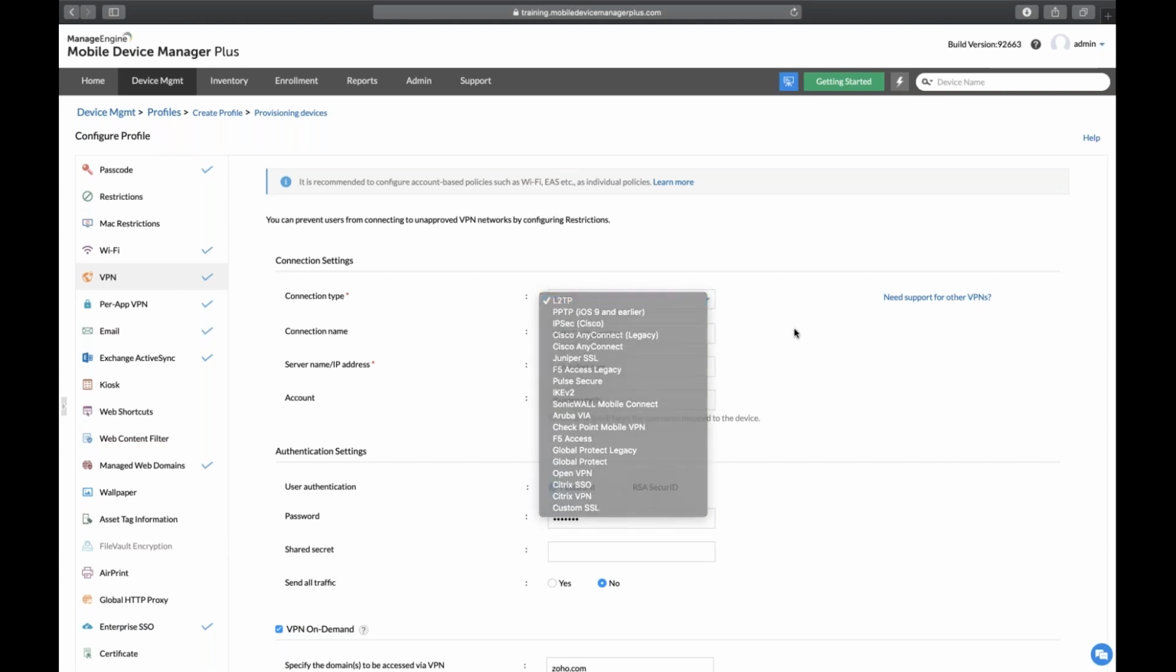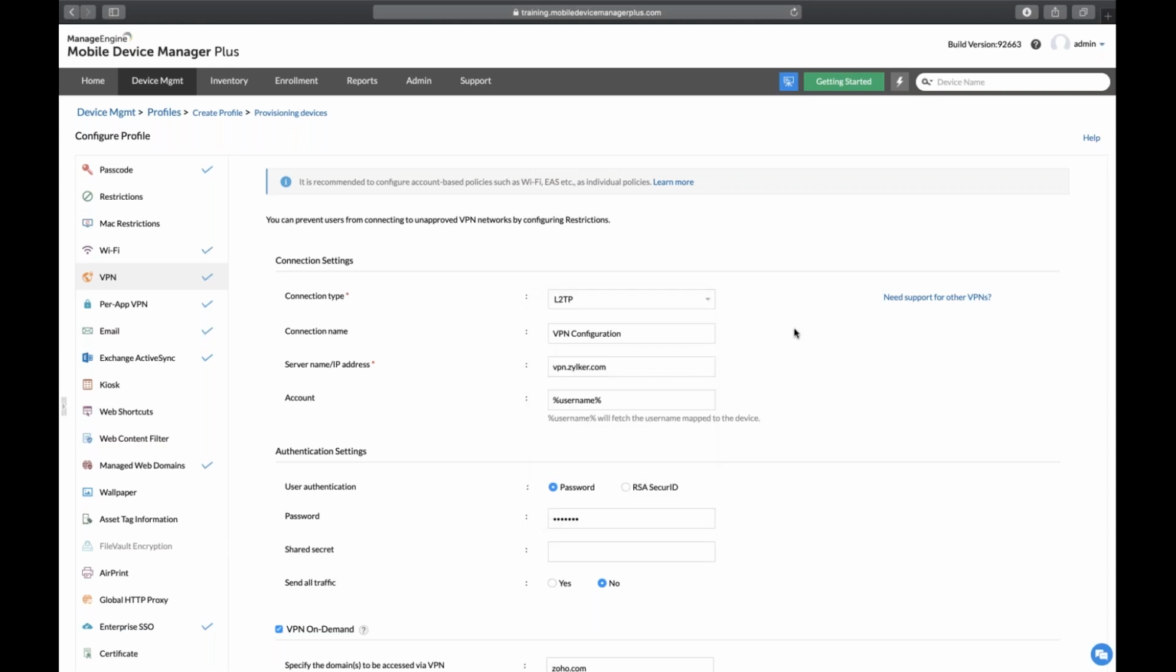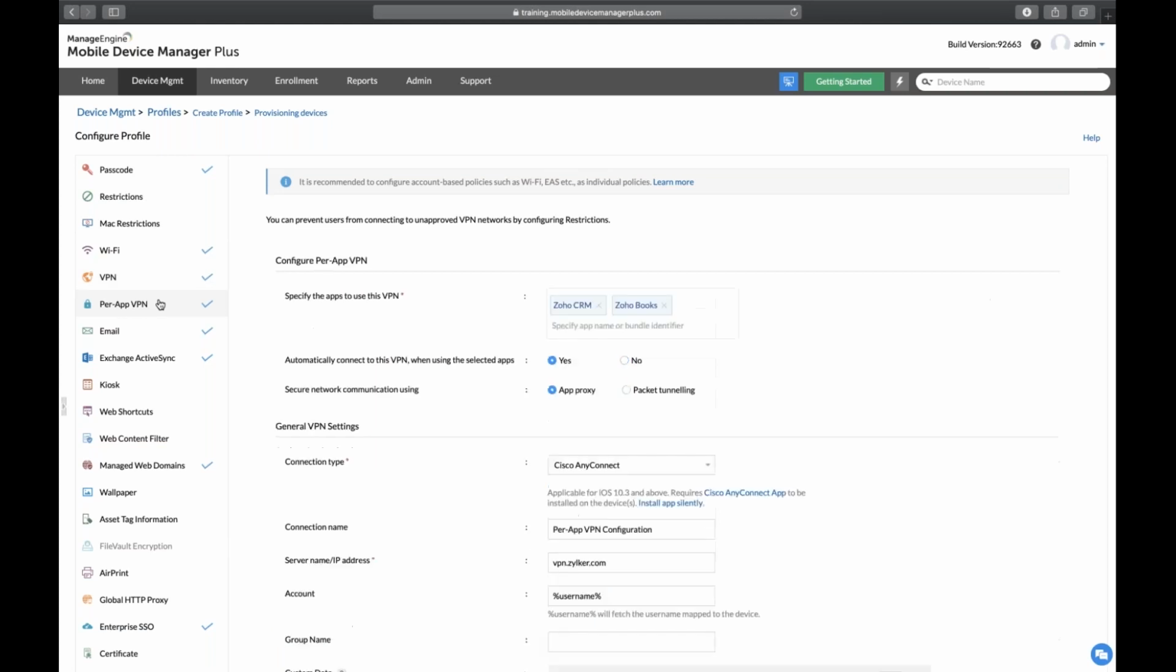So this profile or this VPN would be applied for your entire device. So all the device communication would happen through the VPN if it's turned on. And we can make a small tweak to that as well, wherein we can allow the VPN to be accessed only if particular applications like Zoho CRM or Zoho Books are opened. So the VPN is connected only when these applications are selected or running on the mobile device itself. So that is the option of per app VPN.